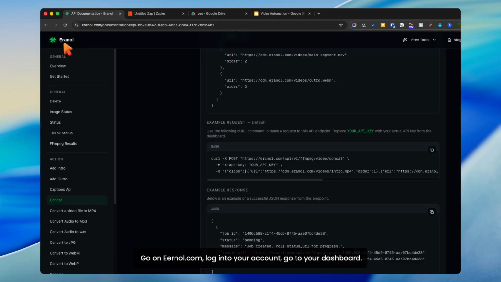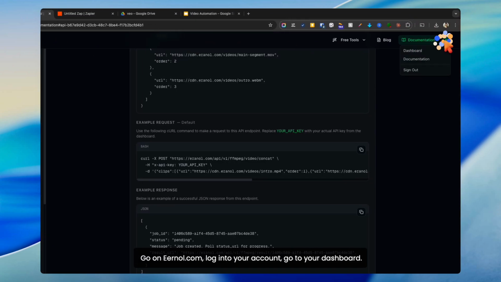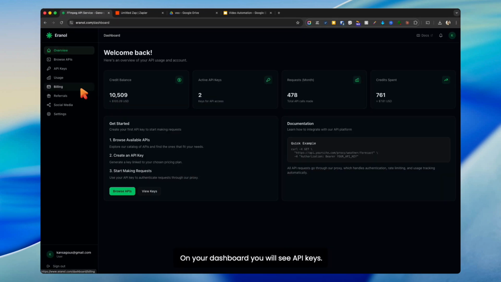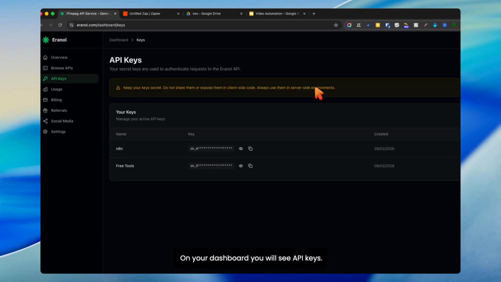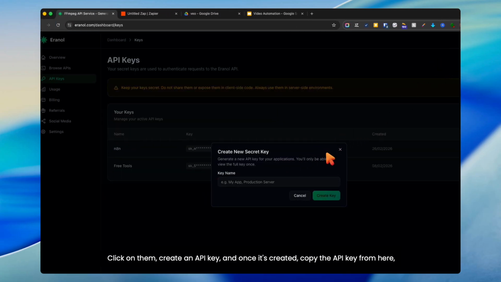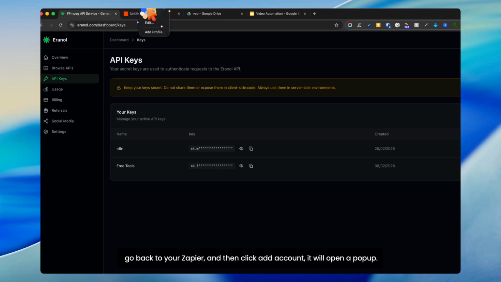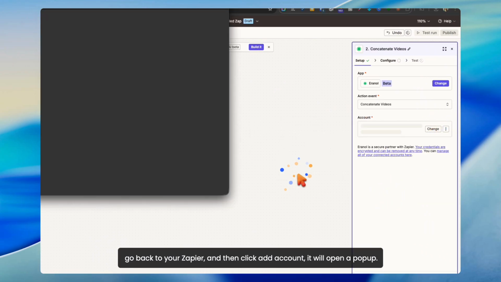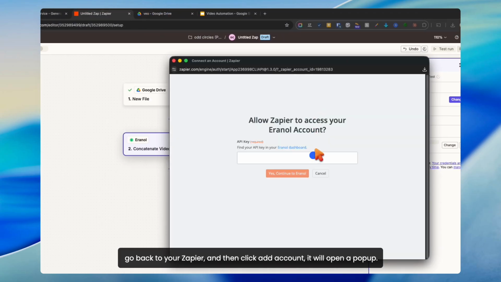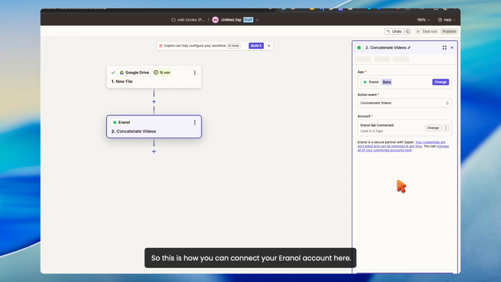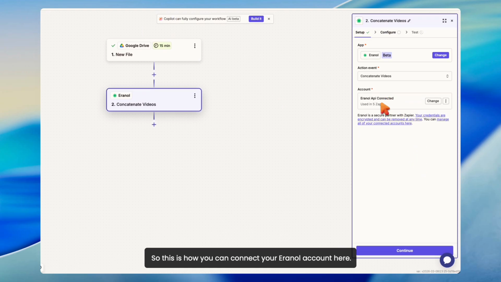Go on earnall.com, log into your account, and go to your dashboard. On your dashboard, you will see API keys. Click on them, create an API key, and once it's created, copy the API key from here, go back to your Zapier, and add account. It will open a pop-up. Put your API key here, and then you are sorted. So this is how you can connect your Earnall account here.